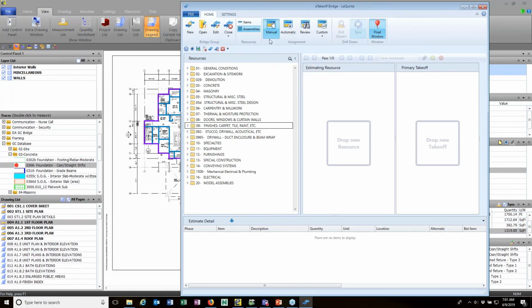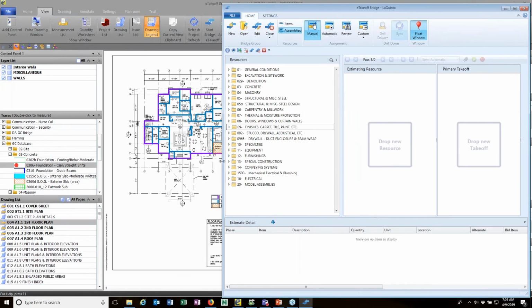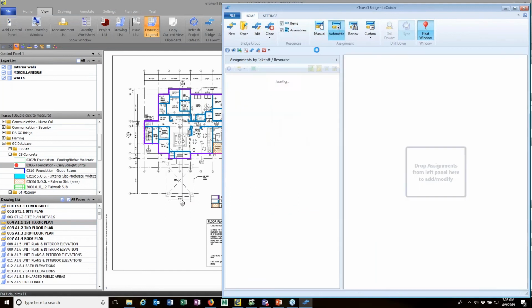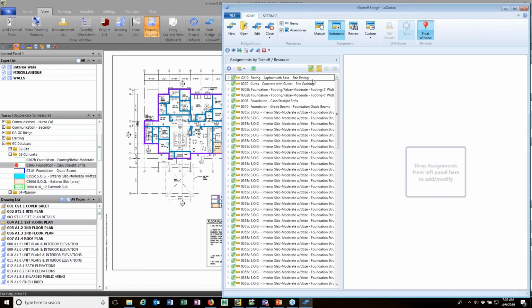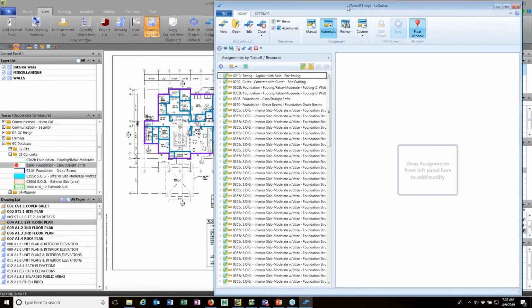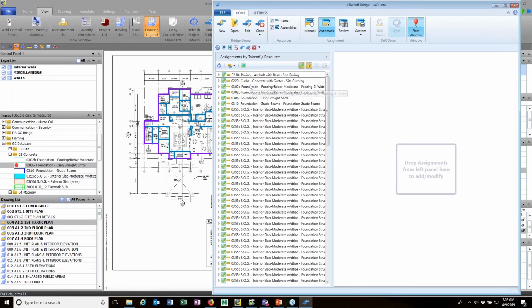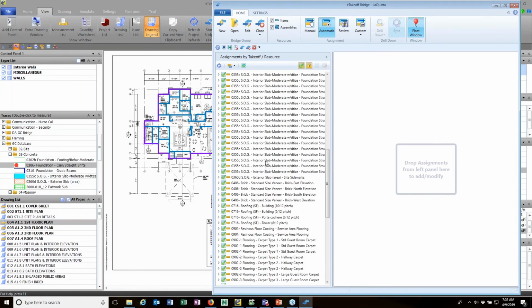That was manual takeoff. That's where I'm dragging measurements manually from the drawing to an assembly. I can also set up things automatically. And so here's all of my automatic takeoff. There's the paving from the site plan and the curb, and there's the caissons, and there's the footing from the structural drawings. Here's all those interior slabs from the structural drawings, and there's the site sidewalks and other things.